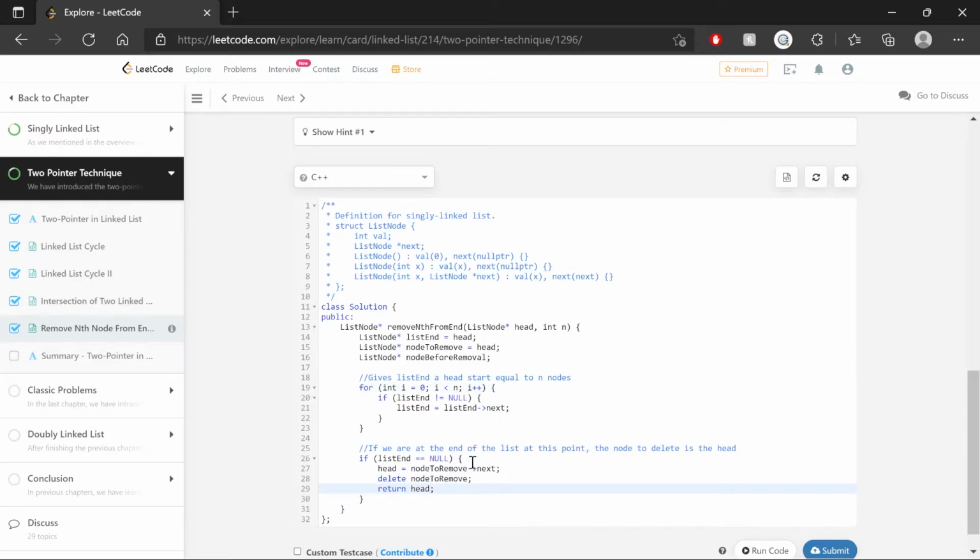Next up is handling the special case of deleting the head. After this for loop, if our list end pointer is equal to null, it's gone the entire length of the list and we need to remove the head. But in order to do that, we need to reassign what the new head is. And to do that, you can do head is equal to node to remove next. And in this case, node to remove is still equal to the head. So you can have it like this. You could also say head is equal to head next. Both of them are going to accomplish the same thing. Next up, we want to delete node to remove, free up that memory and clean it up well, and then finally we return that newly reassigned head.